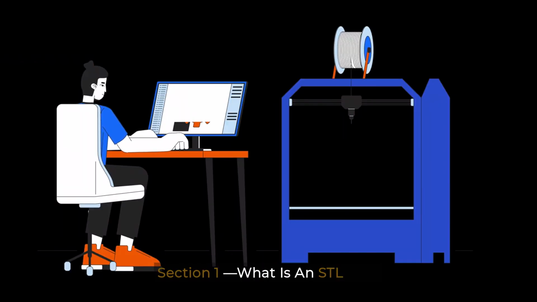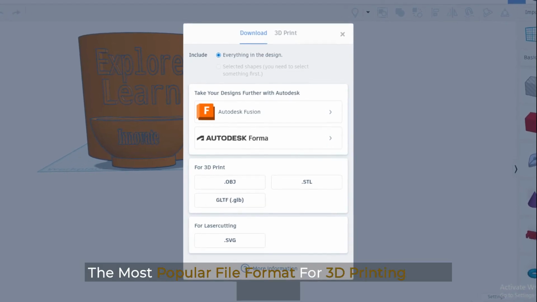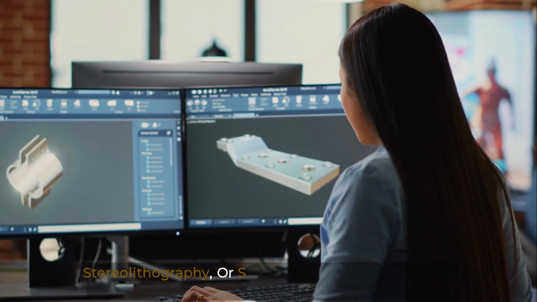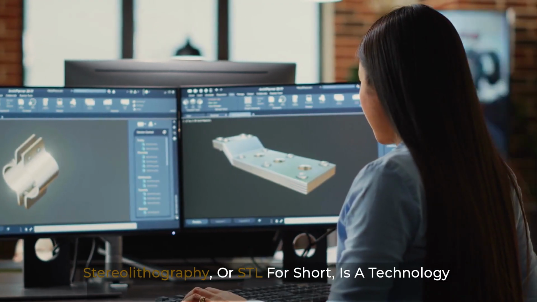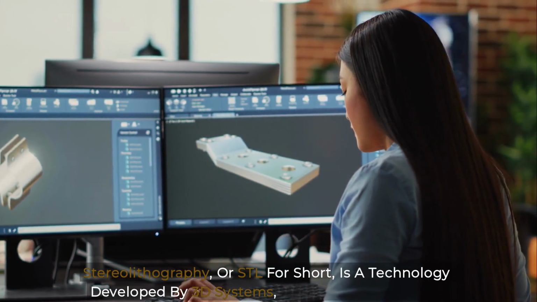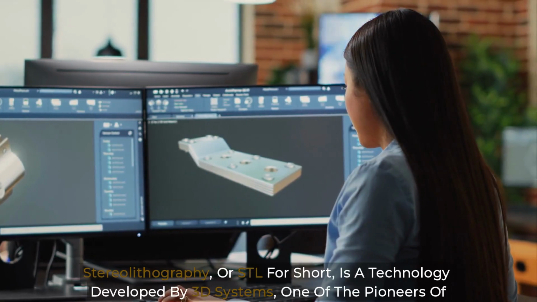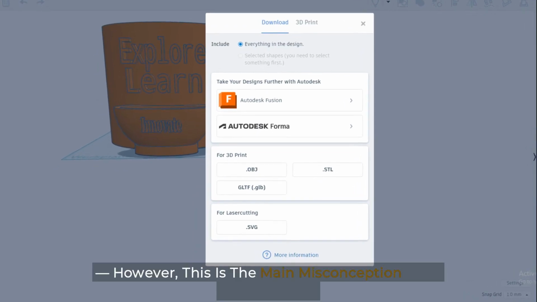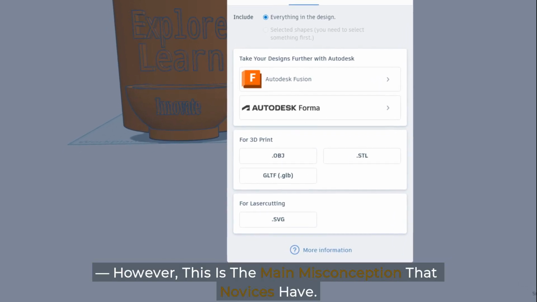Section 1. What is an STL file? The most popular file format for 3D printing is an STL file. Stereolithography, or STL for short, is a technology developed by 3D Systems, one of the pioneers of contemporary 3D printing. However, this is the main misconception that novices have.